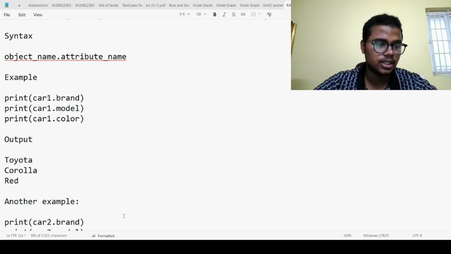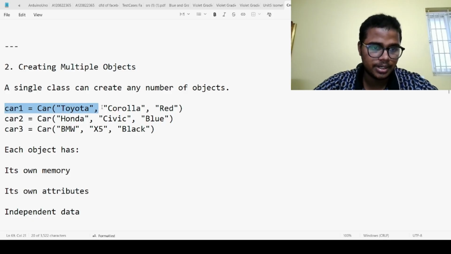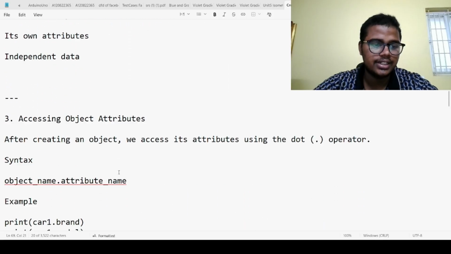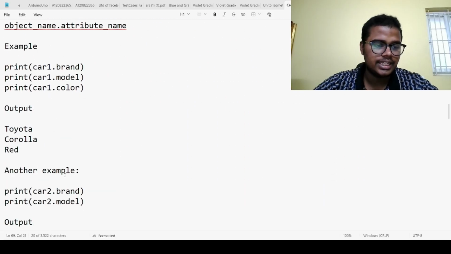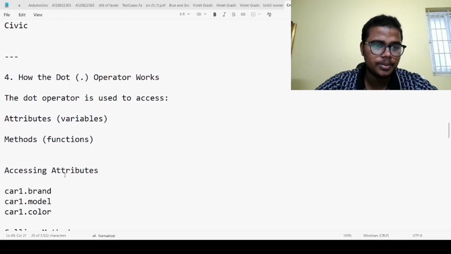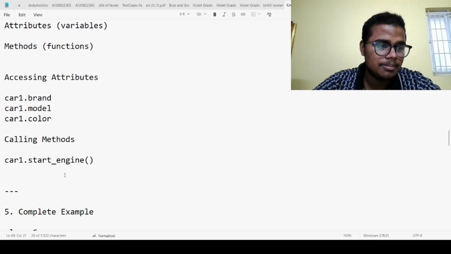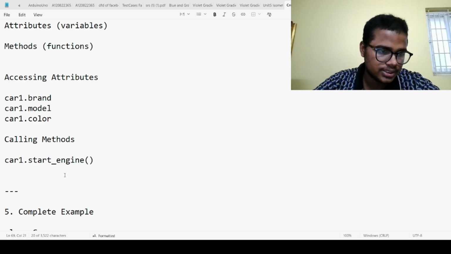Print car1.color. The output will be the values present in the variable car1, that is Toyota is the brand, Corolla is the model, and color is red. Then the same for car2. How the dot operator works: the dot operator is used to access attributes and methods. Accessing attributes: car1.brand, car1.model, car1.color. Calling methods: car1.start_engine.